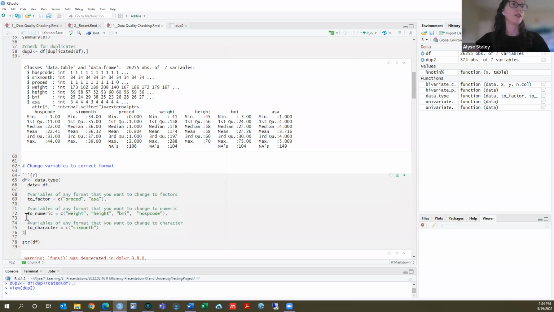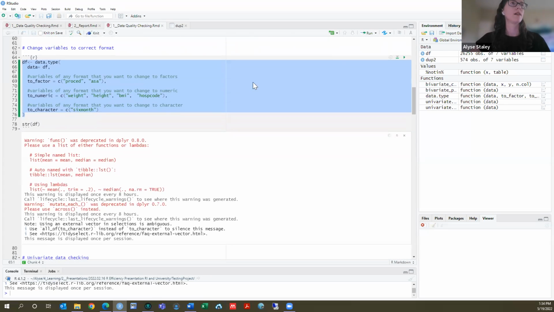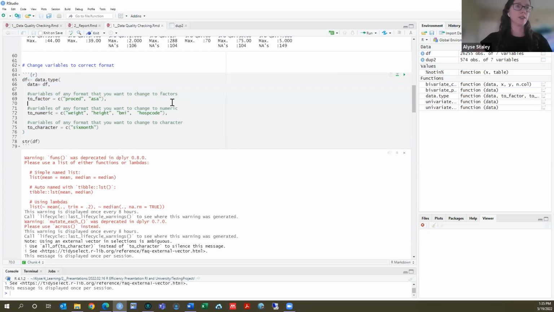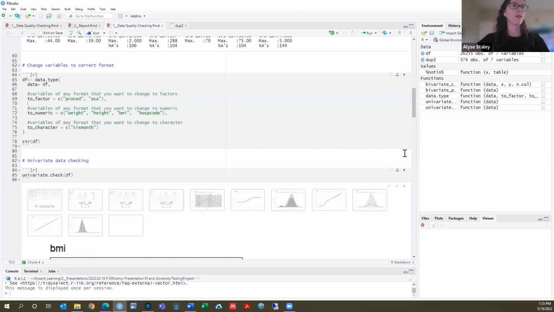Then there is a function to change the data to the correct format. You can see here that I have specified which variables I want to be factor, numeric, and character. And this warning message is just saying I used an outdated version of the tidyverse to create this function, so I'll have to go back one of these days and update the code.